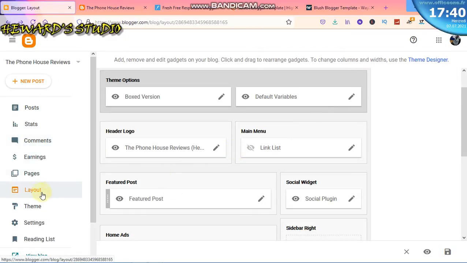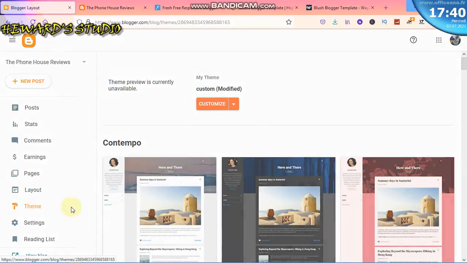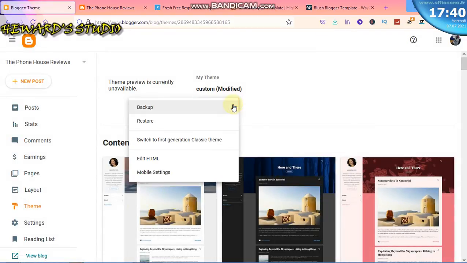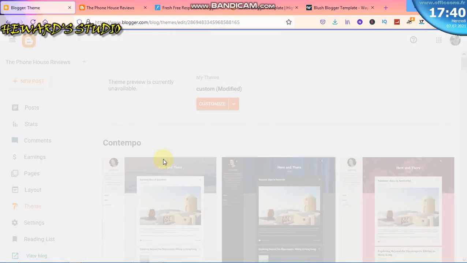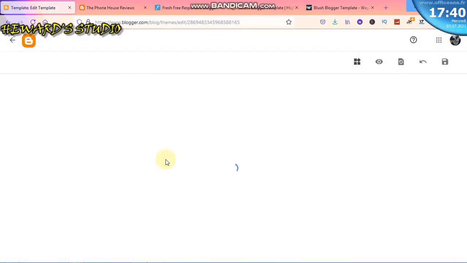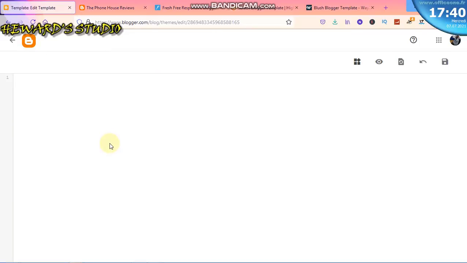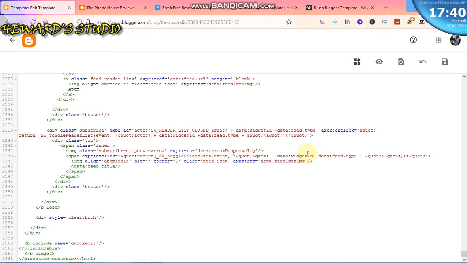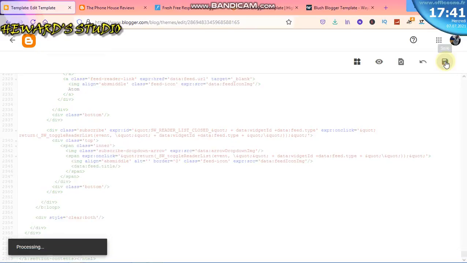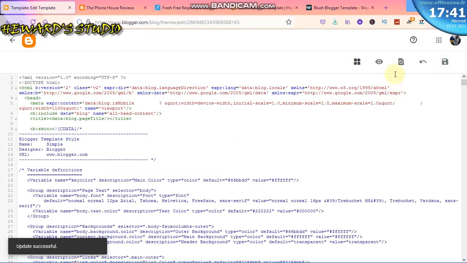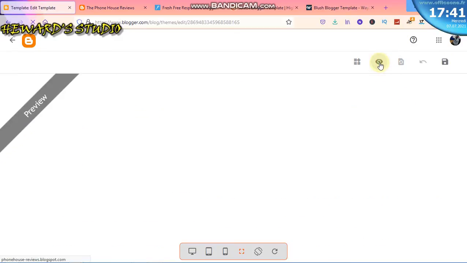Okay, I think we were here on the term. Came here to edit HTML, and we are going to delete everything. Control A. And save it. When saved, we are going to check, preview it, if it's still working.